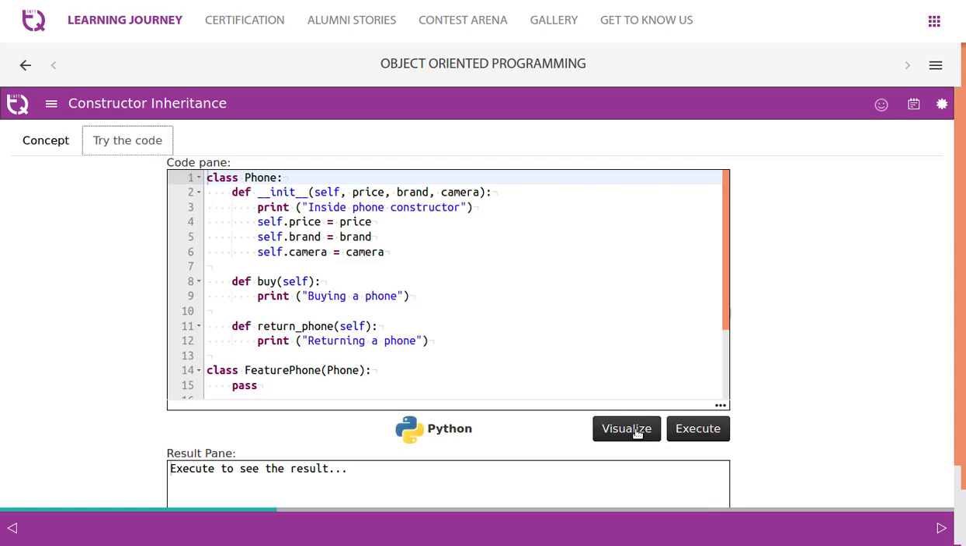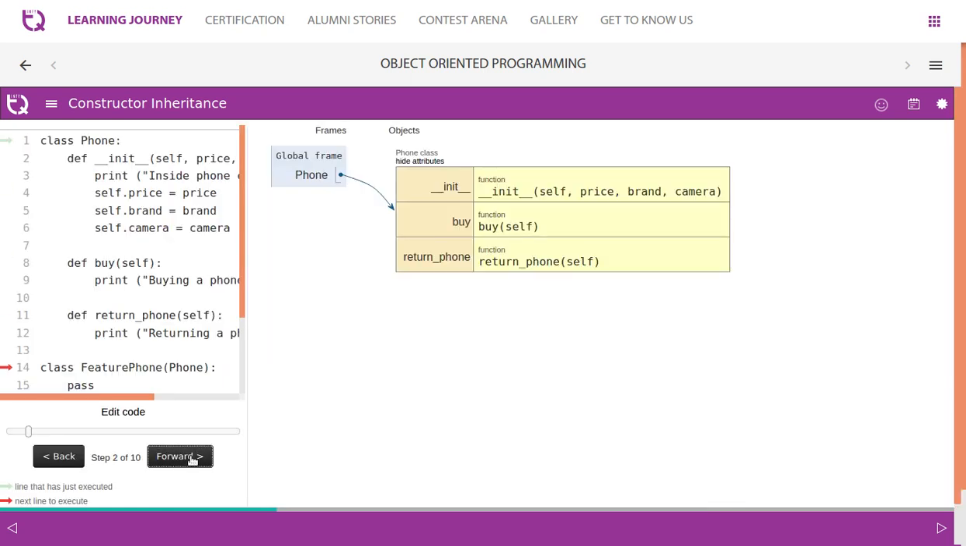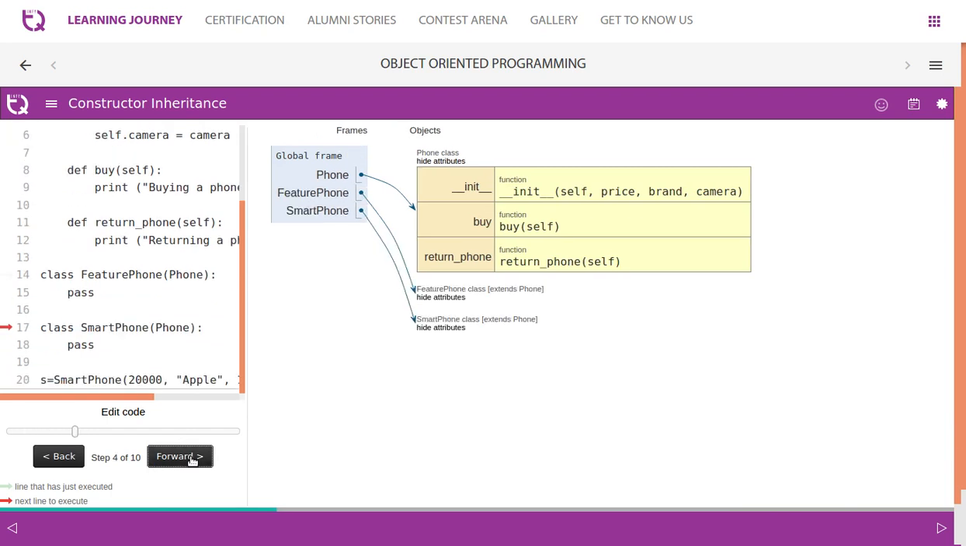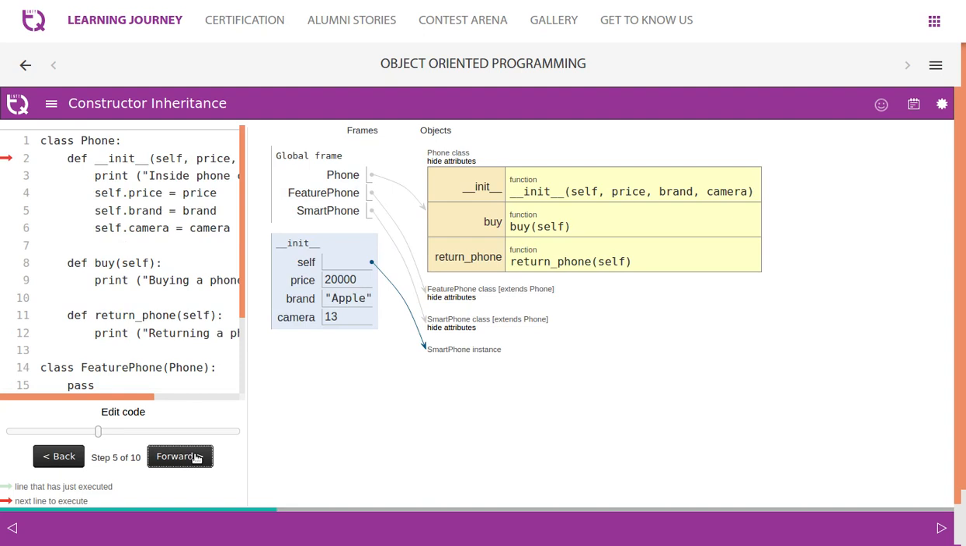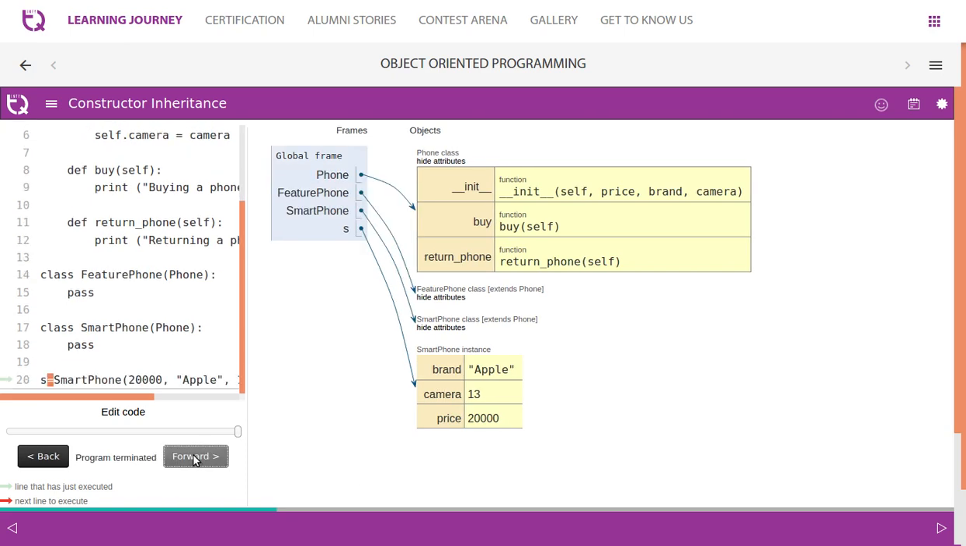Let's visualize the code. So we have a phone class and it has some attributes, and smartphone and the feature phone class extends phone, which means the feature phone class is inheriting the phone class. This is a subclass or a derived class of the superclass phone. Now we create an object, assigning it to a reference variable s, and we are passing 3 parameters. Let's see what happens. Since the smartphone class has no constructor, it automatically goes to the parent class constructor. Look at this. Price is initialized, brand, camera, all these attributes are initialized.